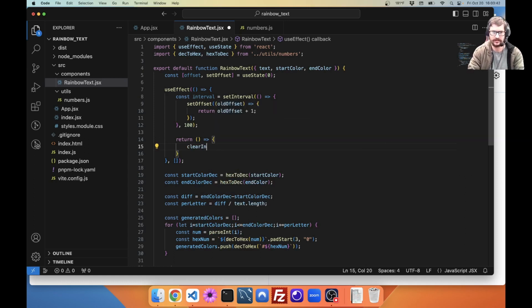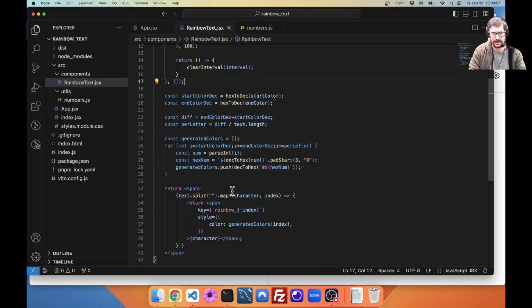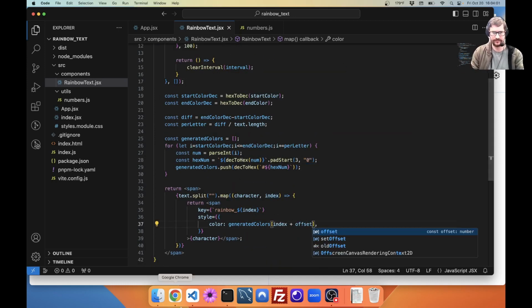Oops. For this particular one, we're never actually getting rid of the component, but it's still a very good practice. When you set something else, like an effect, or an event listener, or an interval, or a timeout, you should clear it at the end. Now, let's actually do index plus offset.